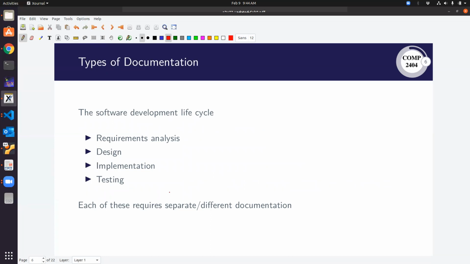So, types of documentation. This is the software development lifecycle. It typically goes: requirements analysis, where you sit down with the client, see what they need, and figure out how you're going to meet those needs. Then the design stage, where you plan out, especially if it's a big piece of software, what kind of subsystems and what kind of objects you will need beforehand. Then you get to the implementation.